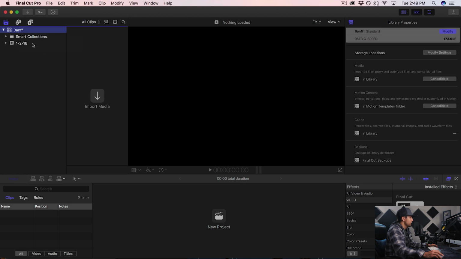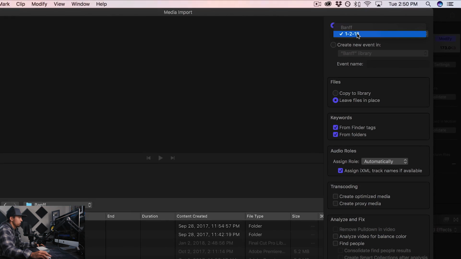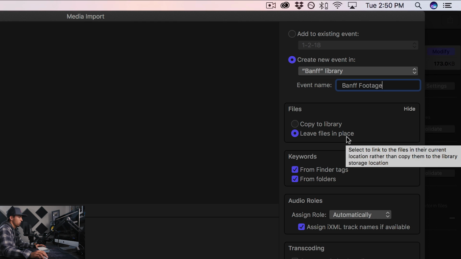And so our next step will be to import our footage. So you can click here where it says Import Media. Again, locate the footage you want to import. You can add this to the existing event that it's created or create a new one. I'm just going to create a new event called BAMF footage. You can choose to make a copy of all the footage, but I wouldn't recommend that. I would just leave it on the hard drive as is.